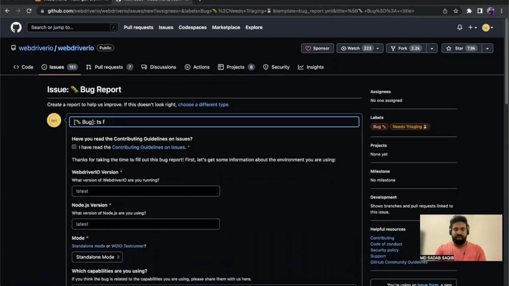TS page class is imported as .js and errors out, failing test when updating the import. So this is the issue. You can be more specific about what the issue is. Now, have you read the contributing guidelines?